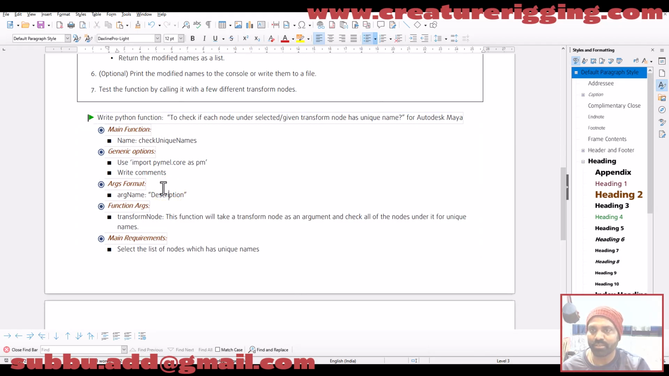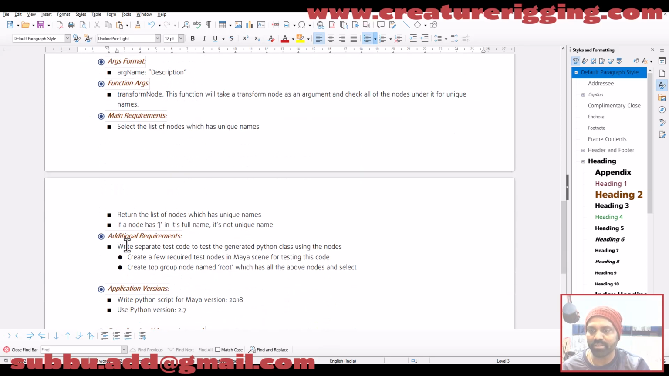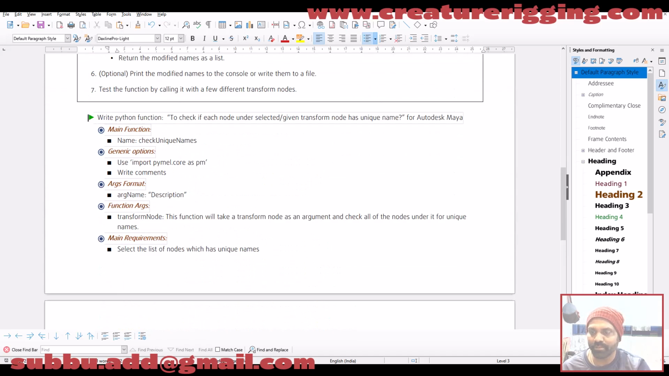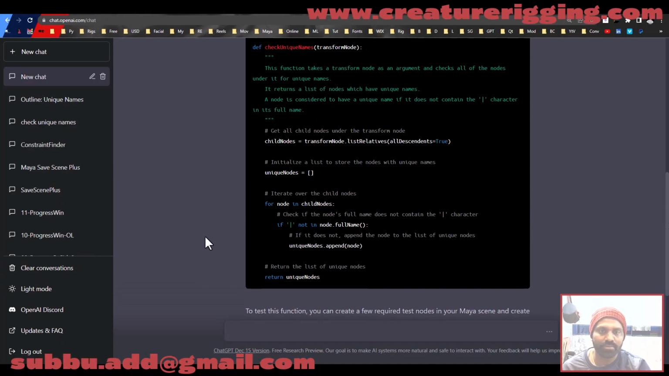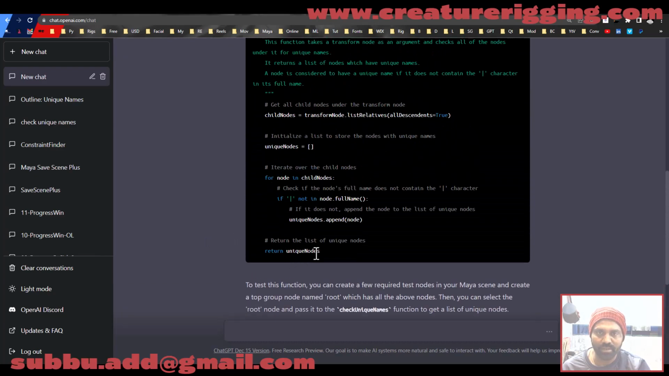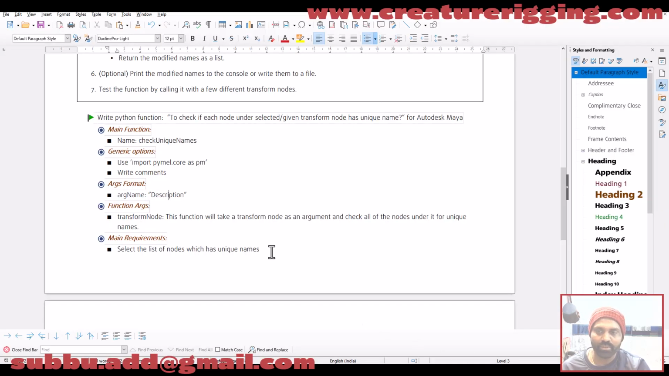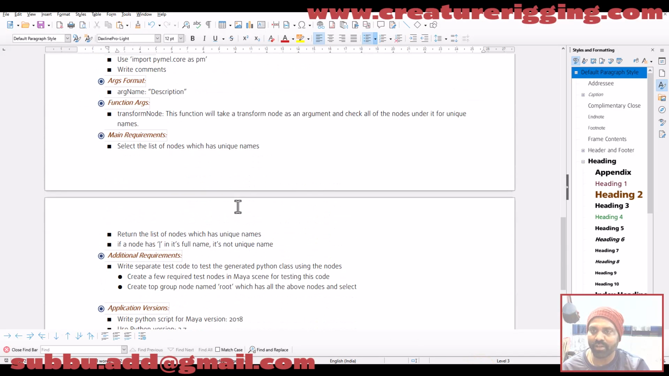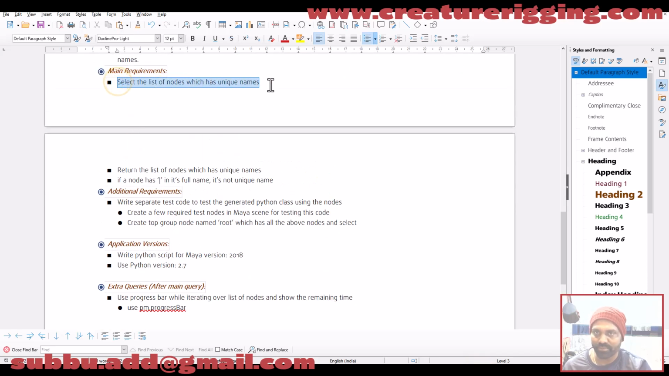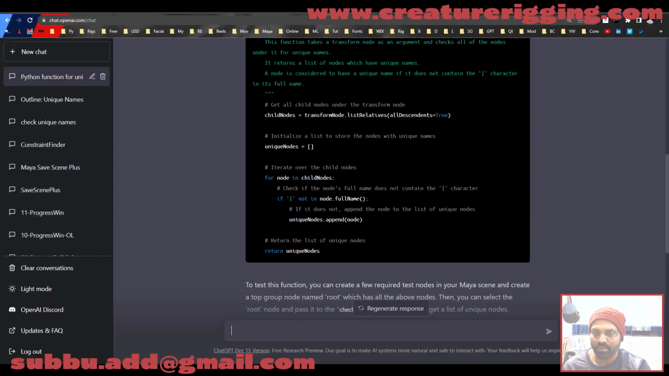So main function, generic options, arguments, format, function arguments, what are all the arguments you need, main requirements, additional requirements, application versions, all those things it is working as expected. Even this time it was missing that functionality. It is not selecting the unique names before returning. In such cases, I can quickly go over there and say: select the list of unique names before returning.